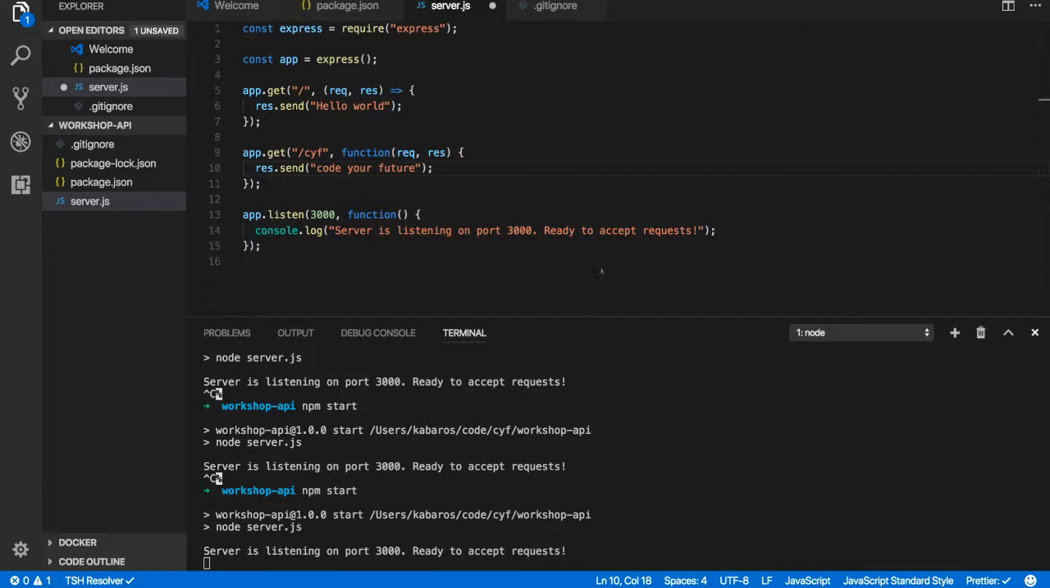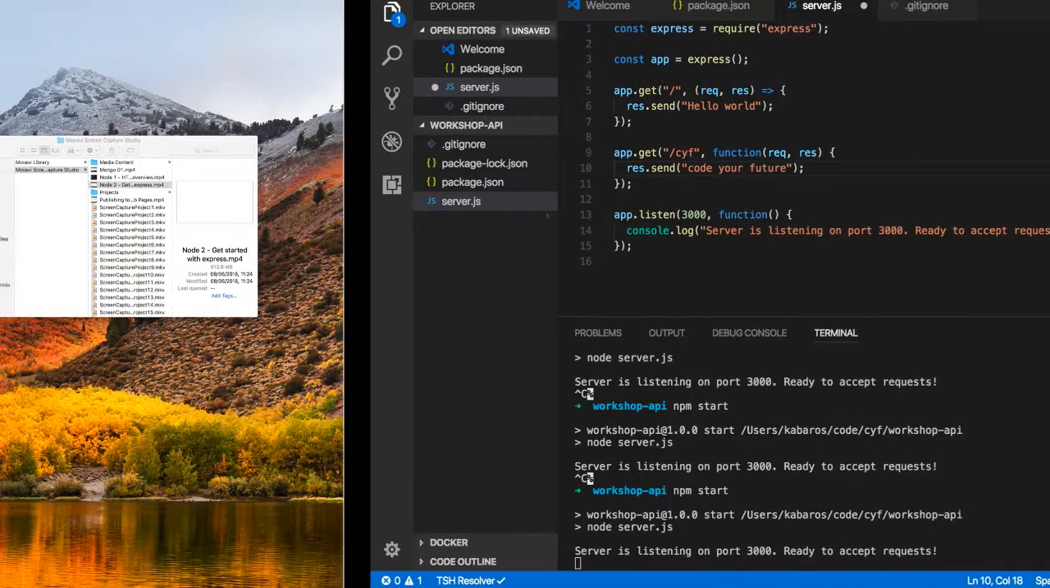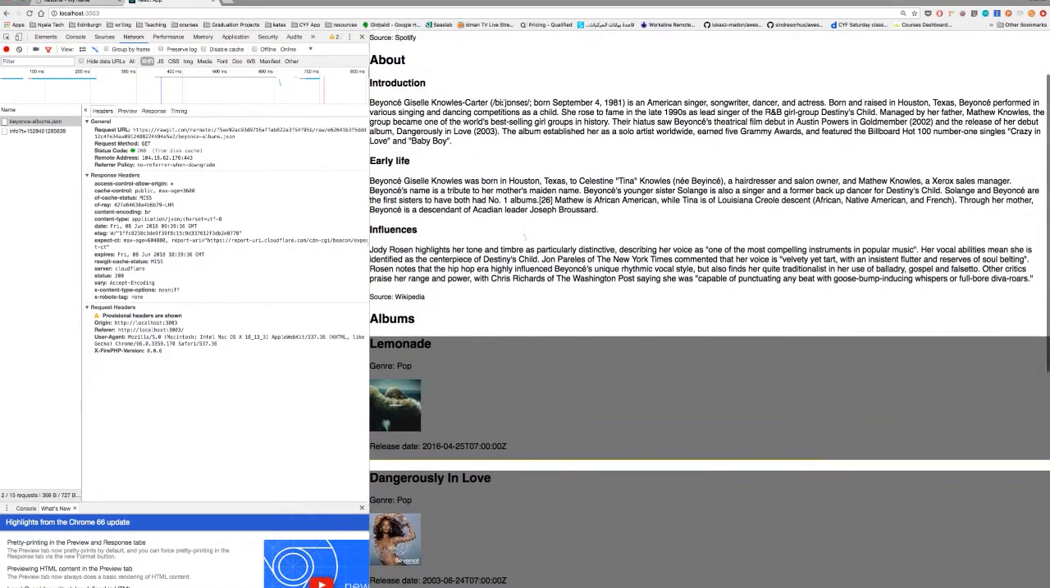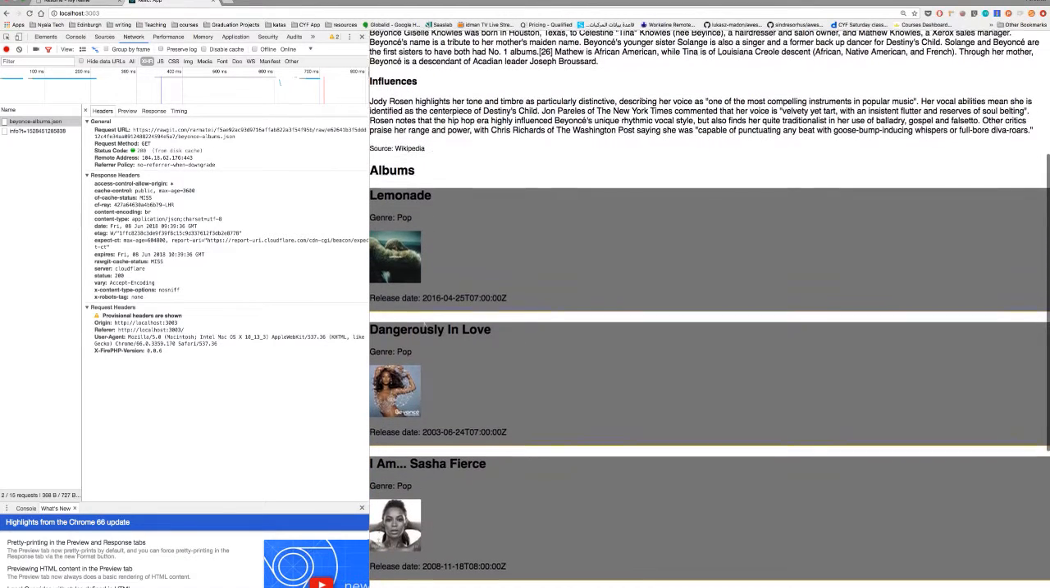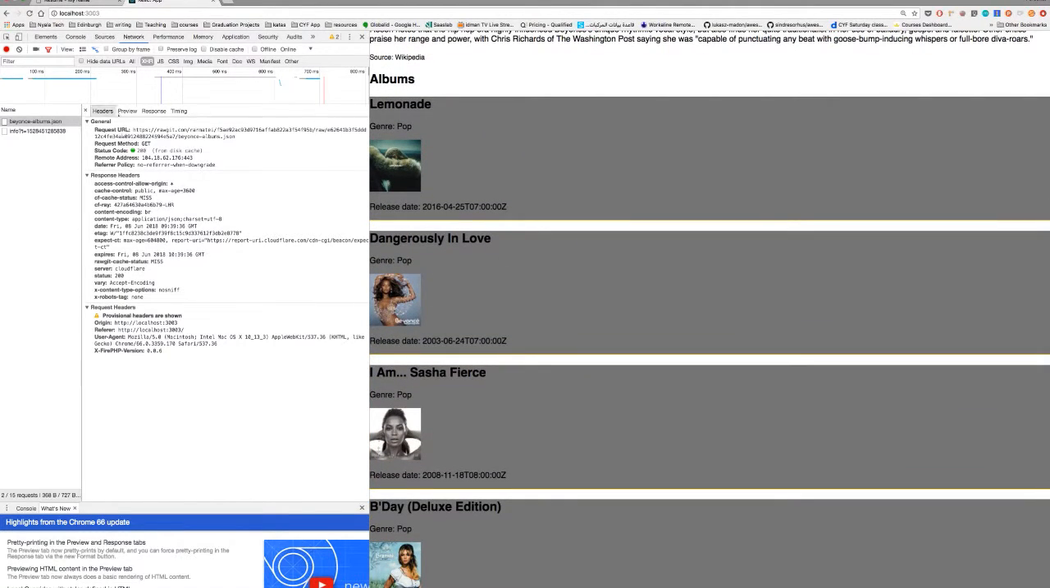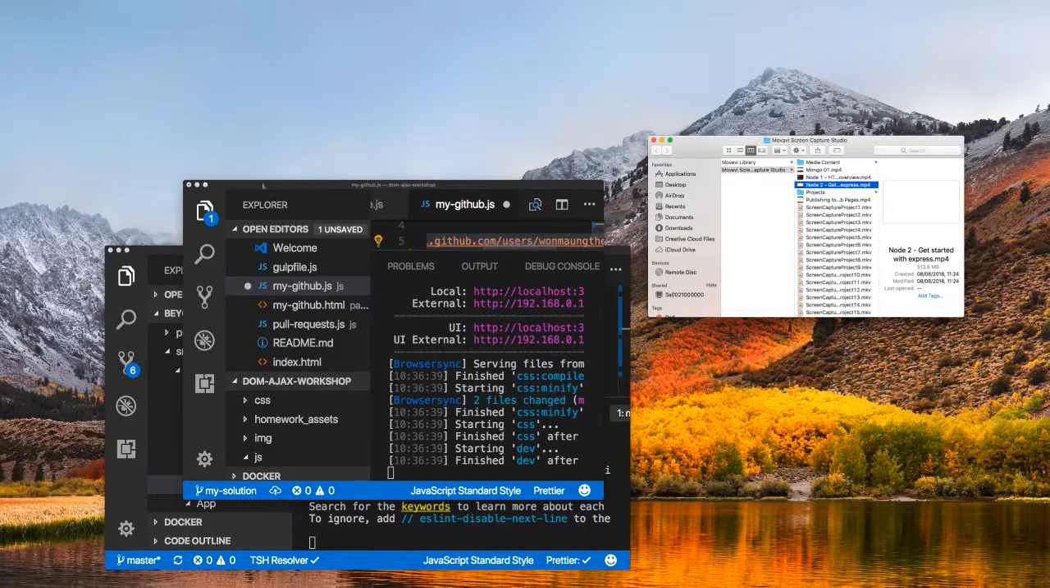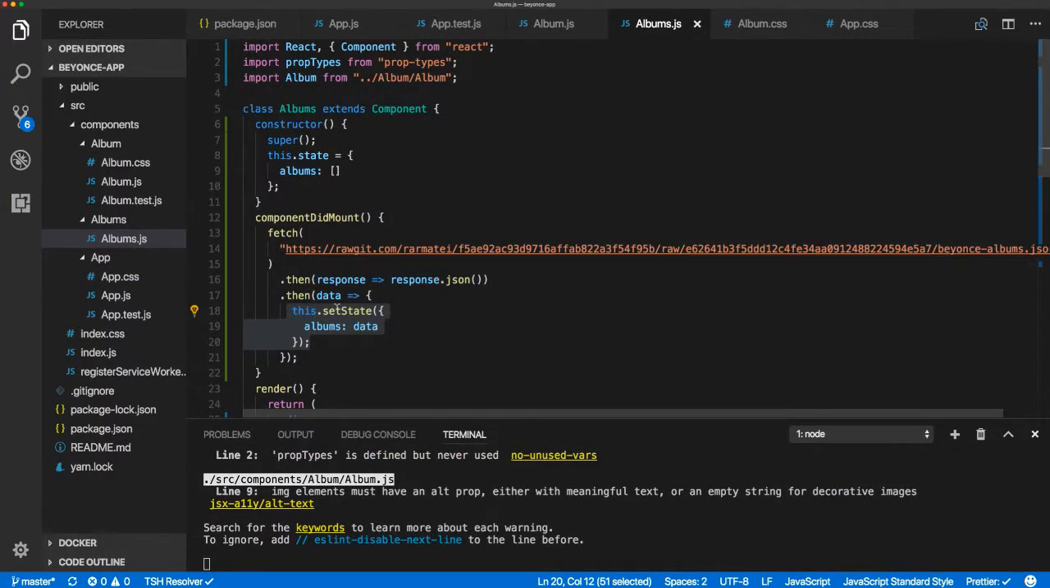So let's continue building our API. What we are going to build is basically the backend for the Beyonce app that some of you started building in React. In that code, if you remember, we had a call to an API, and we just got a response, data that has the albums for Beyonce. So we are going to build that API ourselves.